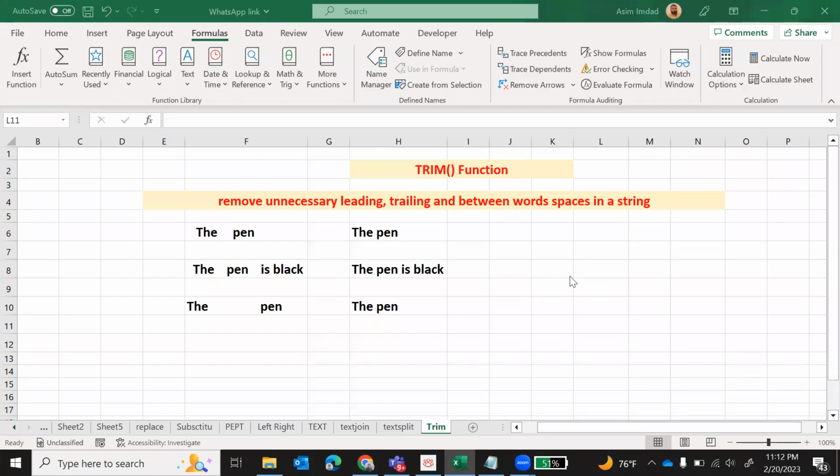Hello, in this video we will discuss the TRIM function of Excel. This function is very useful. It removes unnecessary leading, trailing and between-word spaces in a string.